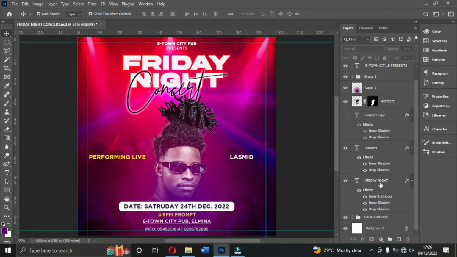So if you look at my layer side, the first thing when it comes to party flyers like this is that it's all about the color grading and the background. I keep on mentioning this. So I'm going to walk you through. This is a Friday night concert by Last Mate. I want to issue this disclaimer: this is not a live performance. This is just a flyer for tutorial sake. So put it in your mind.